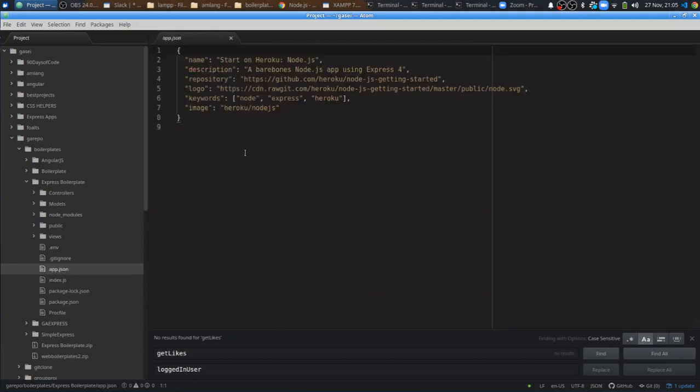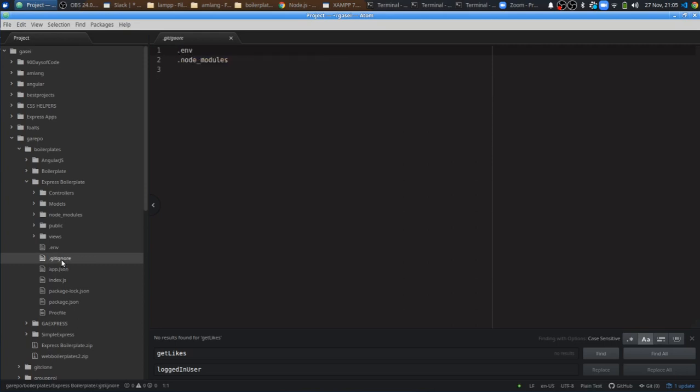App.json, this is for Heroku. This is going to be the information for Heroku on what your application is. So you may want to just change the variables in there to match your application. There's a .gitignore file that you can leave alone. It just basically means what kind of things Git will ignore when you push to Git.